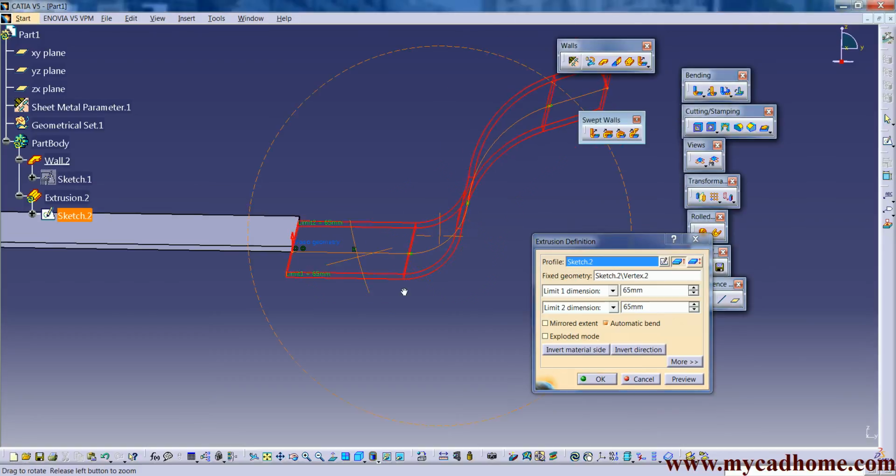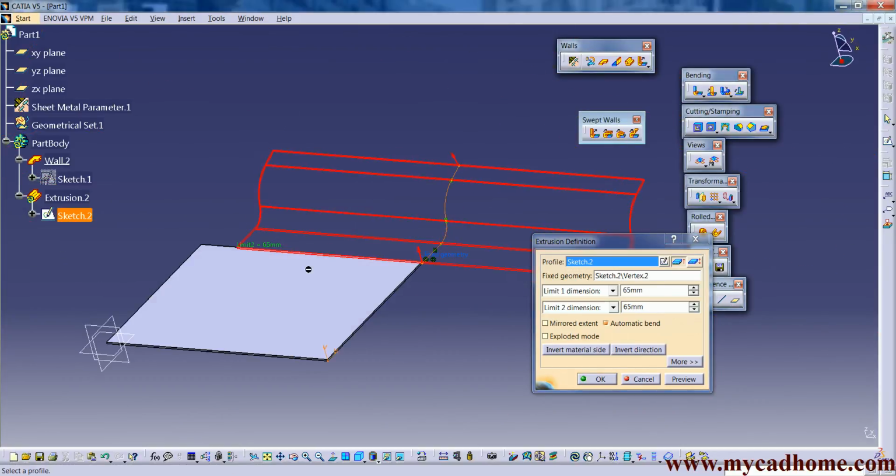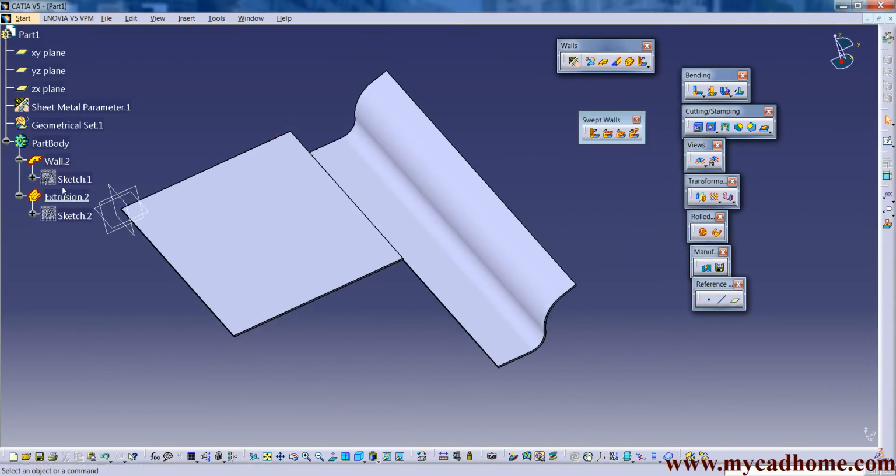Invert direction is for when you want to change the limit. Like, see, earlier right now we have limit 1, limit 2 on this side. When we change it, the limit will come on this side. Just a simple step. Now the only thing left is automatic bend. Let's see how automatic bend works.